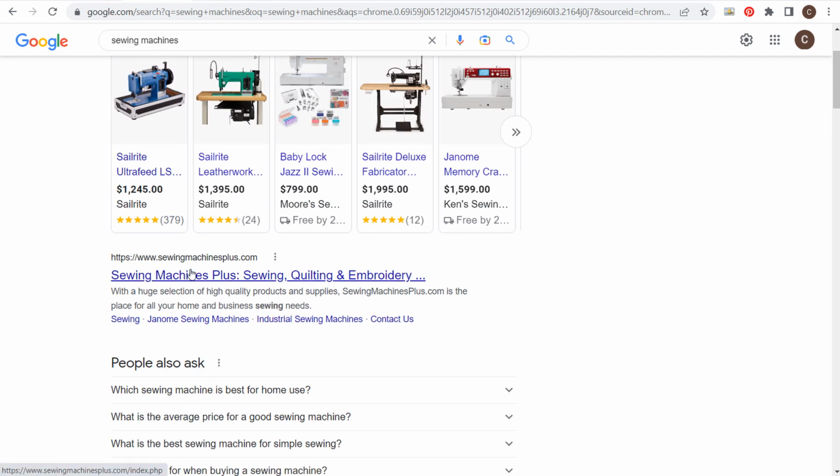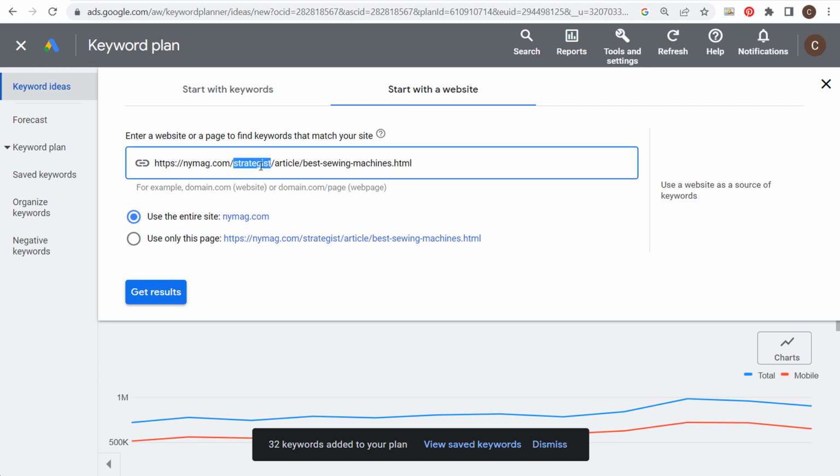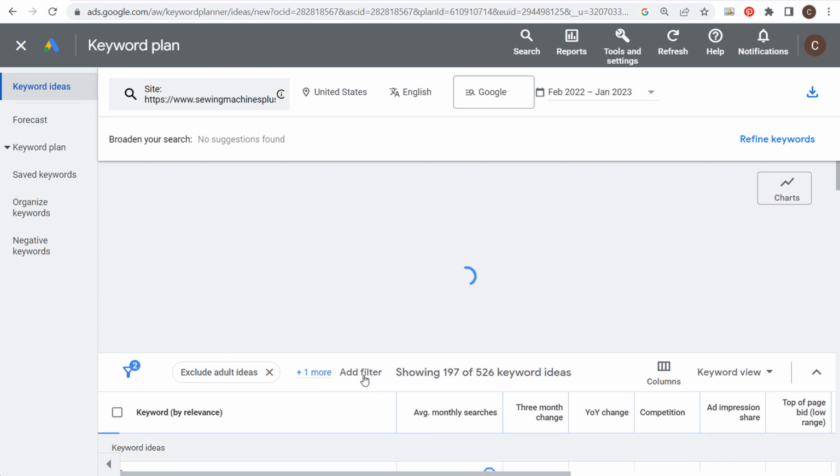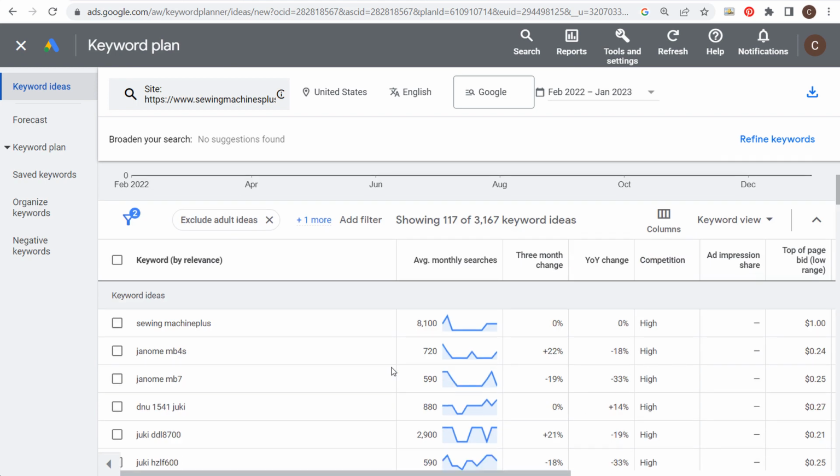We'll copy the URL for sewing machines plus. So just copy link address. And we'll paste this website and then use the entire website. So we'll use sewingmachinesplus.com, use the entire website, get results. Same thing we did earlier, just continue to go through all of these different keywords and see the main keywords that they're actually ranking for.